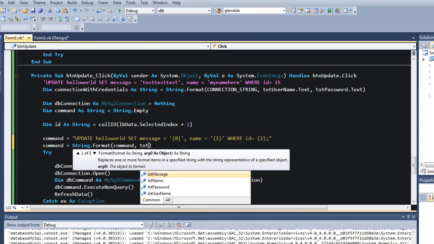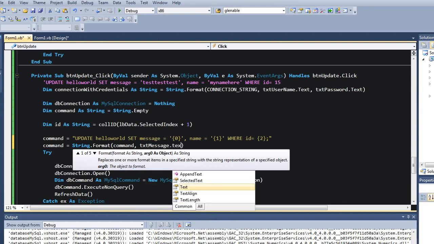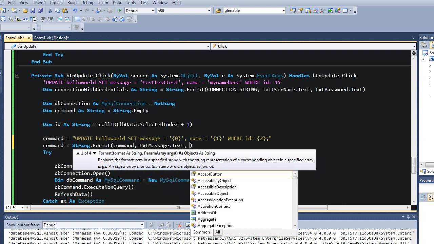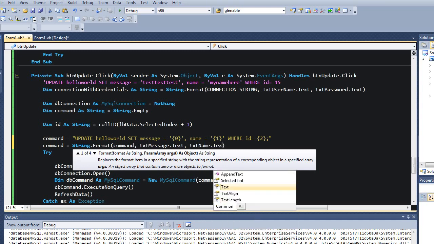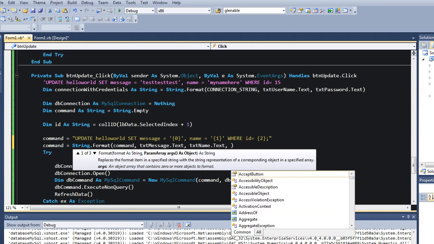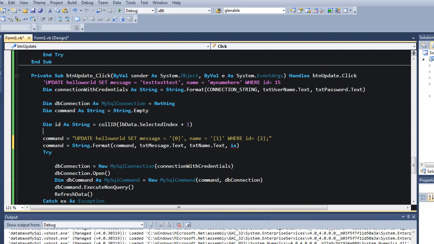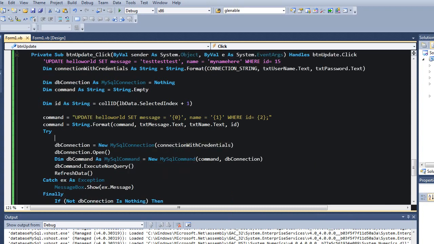So I'm going to say txt message dot text, txt name dot text, and then ID, which we've already pulled out as well. Everything else will stay the same. In fact, we can leave our refresh data on there. We can leave everything alone.